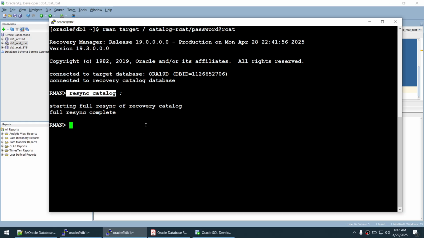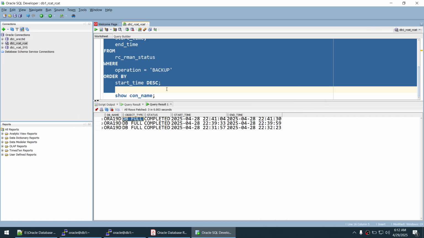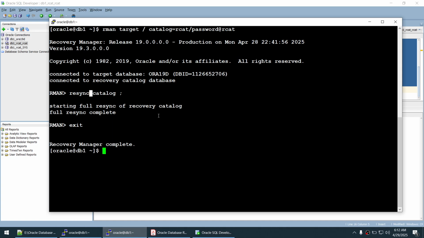So we learned how to register the database. We learned how to take the backup of the database when the catalog is available. We learned how to take the backup of the database when the catalog was not available, but how to update that information into the catalog by using the resync command. Now, what I wanted to show you is how we can get the backup information about other databases. So let's register one more database.